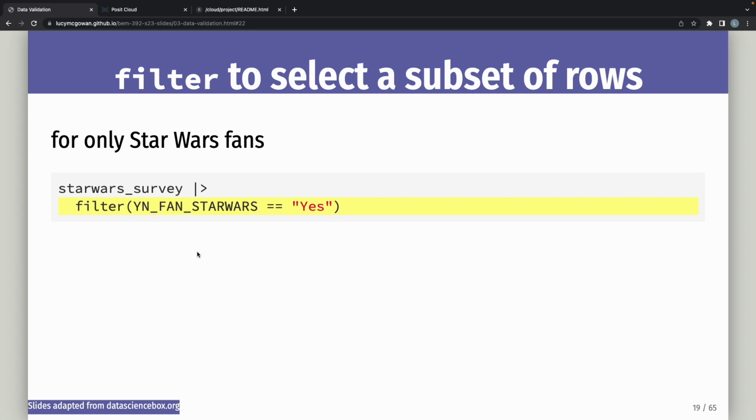Okay, so here are some examples. If I want to filter to select just a subset of rows, I can use the filter function. So for example, here, if I wanted to take my Star Wars survey data and filter it to only be where my survey respondents are fans of Star Wars, I can use this filter function. I'm going to filter the column, yes, no, fan Star Wars, and I'm going to filter it only when that's equal to yes. So what this is doing is taking that full Star Wars survey data, and the output of this is going to only contain the rows where the survey respondent indicated that they were a fan of Star Wars. So filtering is always going to reduce the number of rows in your data set.